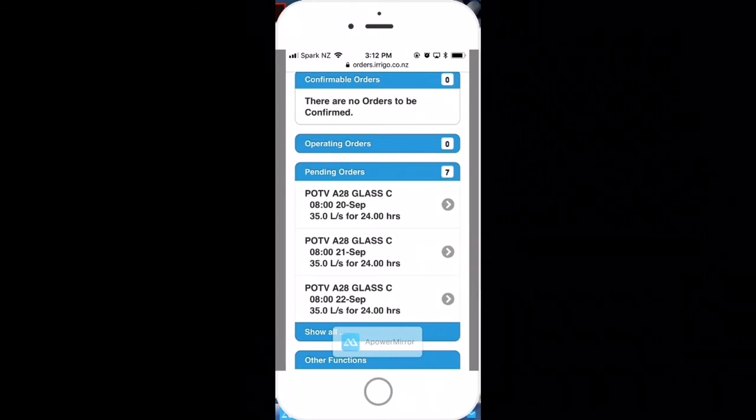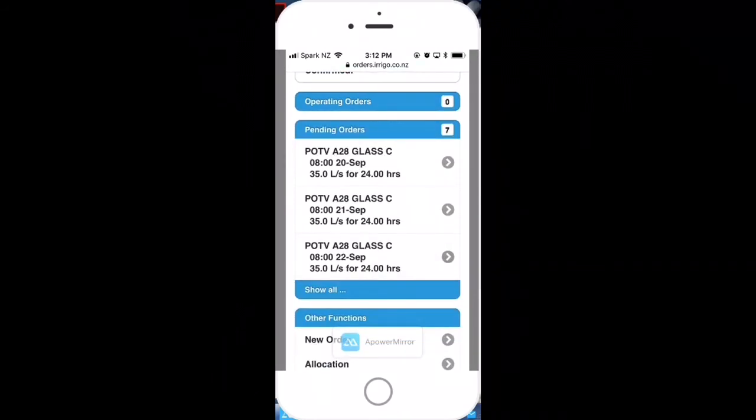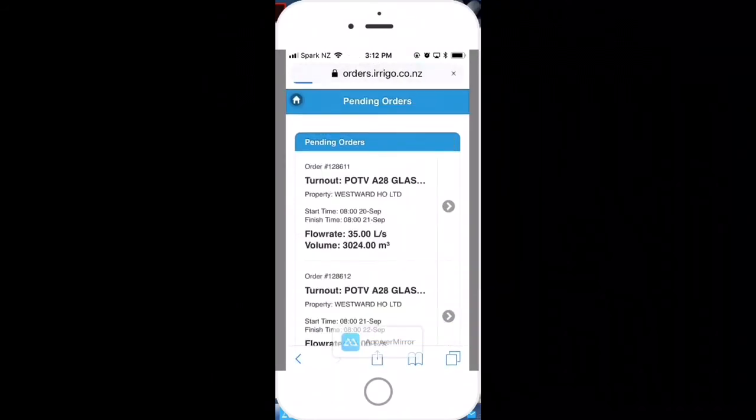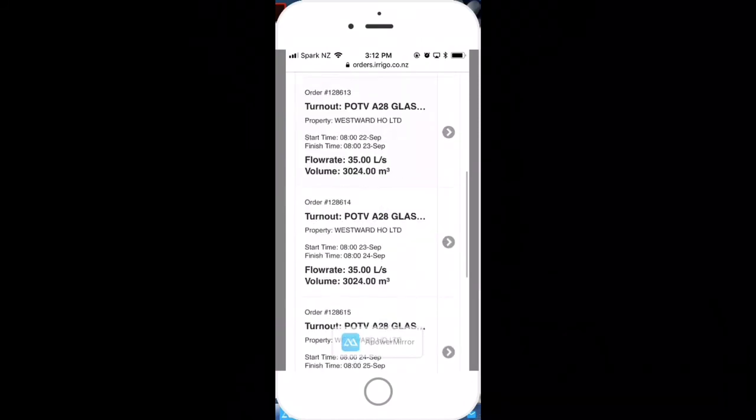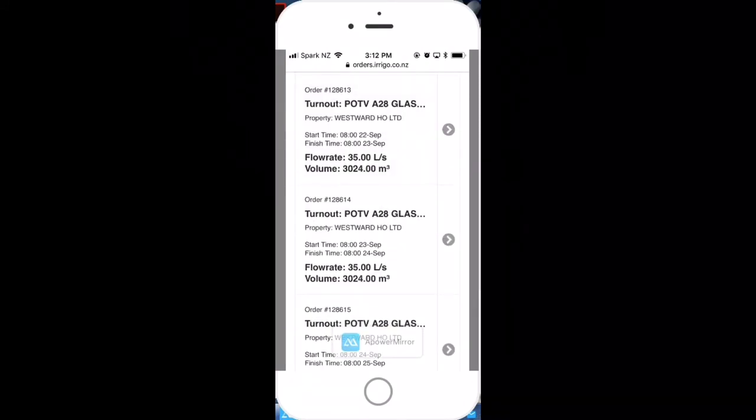If I want to cancel an order, I've got this list of pending orders here, but I can only see the first 3, so if I want to see more of them, I just click Show All at the bottom. Now I see them with a little bit more detail. So if you look closely, you can see that this first one starts on the 20th of September and ends on the 21st, and then they just go up from there, the 21st to the 22nd, and then the 22nd to the 23rd.